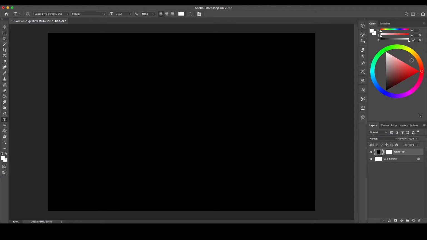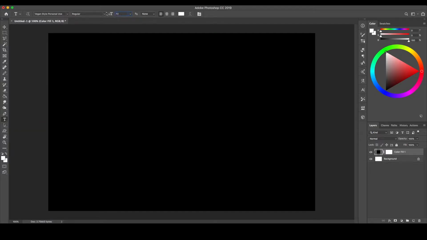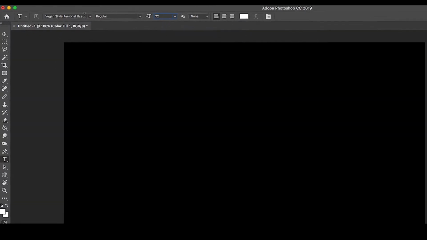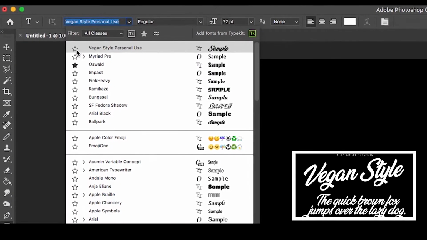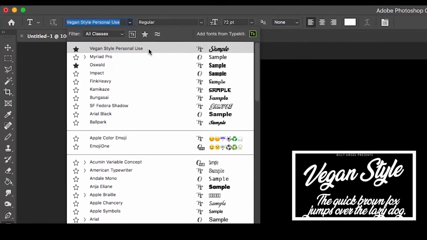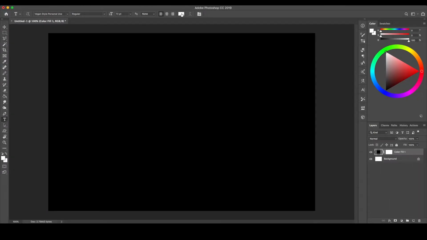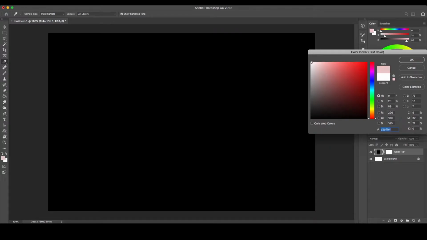Next, we will select the text tool and type the word or phrase we wish to add the effect to. For this tutorial, we will be using a free downloadable font called Vegan Style. You can find a link to where you can download this font in both the description and pinned comment below. Before we begin typing, we'll change our text color to pure white by dragging our selector to the top left.